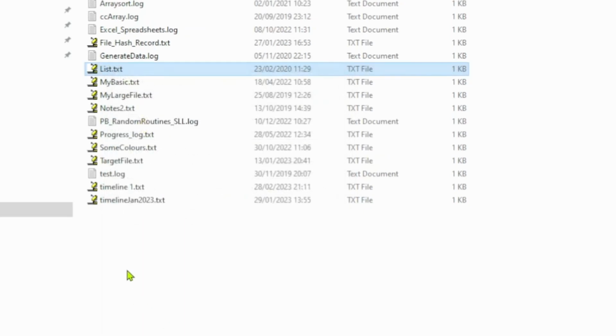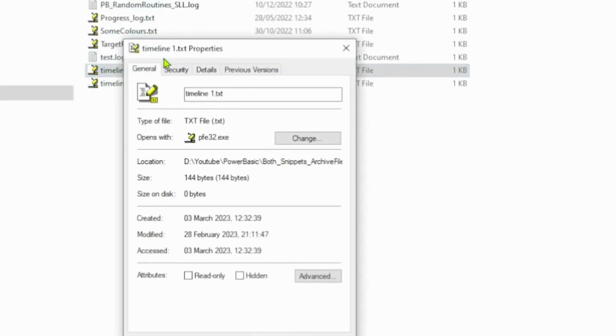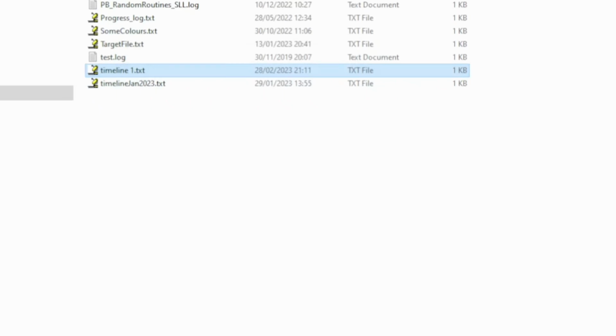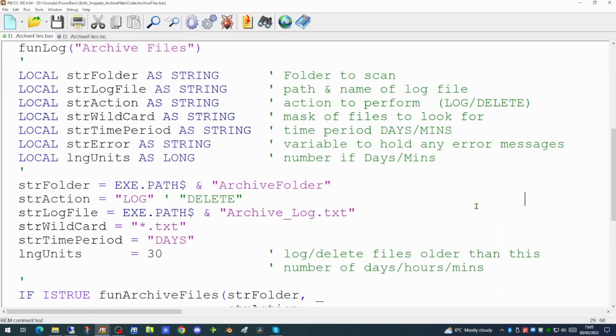If we look at one of the files that's more recent, for example this one here, it was created on the 28th of February. So timeline 1 should not appear on our list, and it doesn't. So our function to return the files which are older than 30 days appears to be working. So let's try running the delete option now.